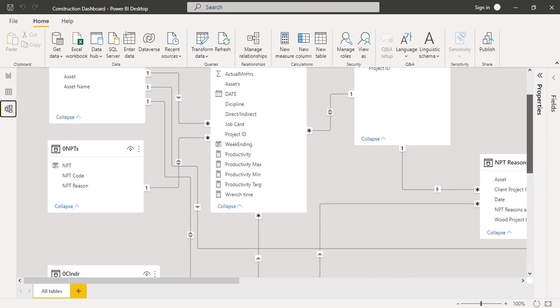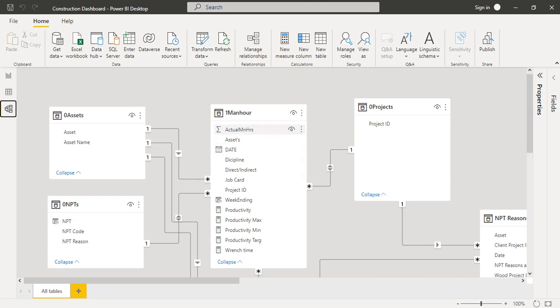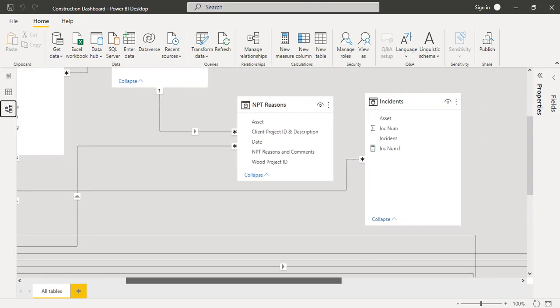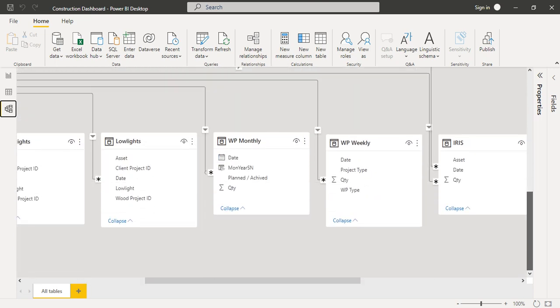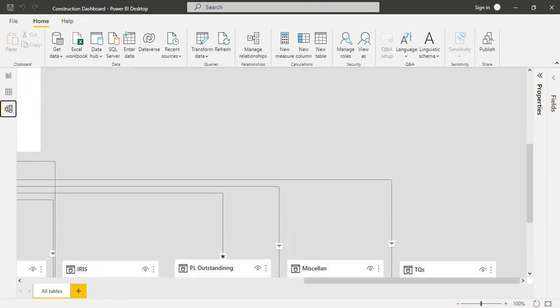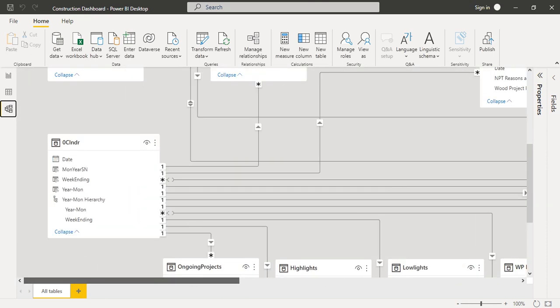Look at this page. These are the tables which I showed you previously, and those tables are all related to each other based on fields which they share. For example, a date in one table can be connected to a date in another table. So that was about the data model.